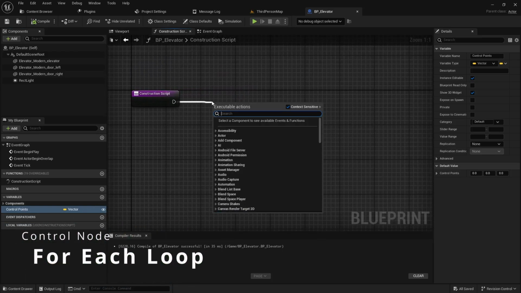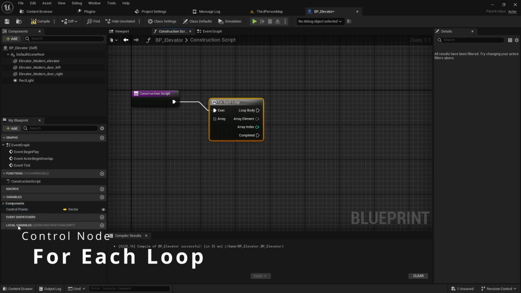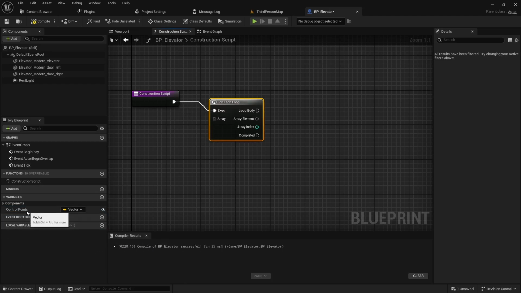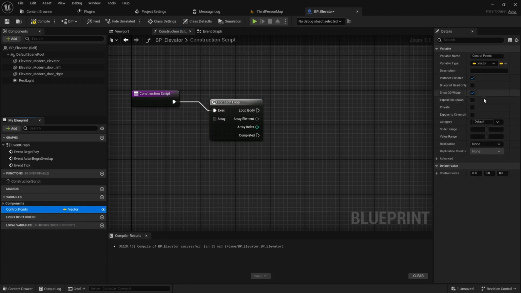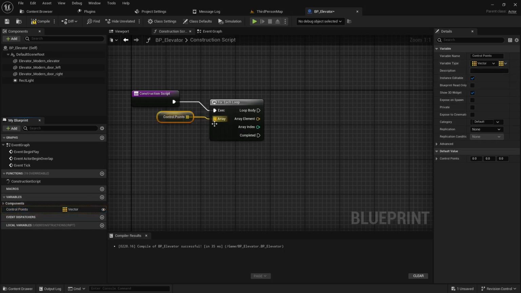So we'll pull off here into a for each loop. The for each loop expects an array. So the control point currently is a single value. If we go over here and set this to array, we can then just drag and drop this into the array option, just like that.